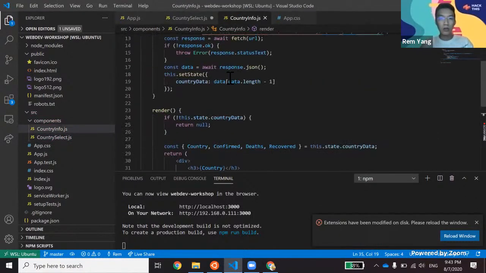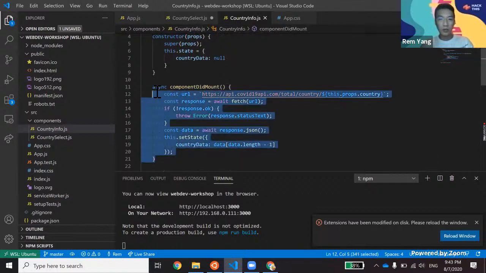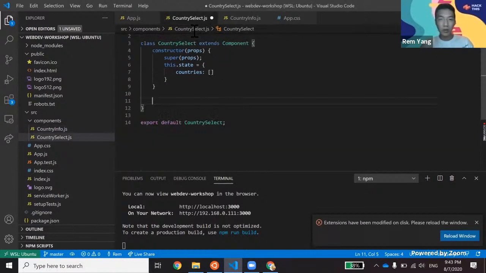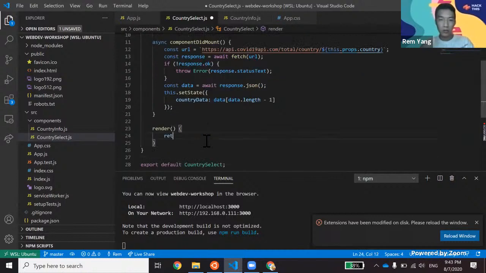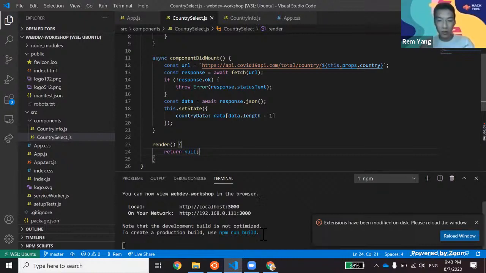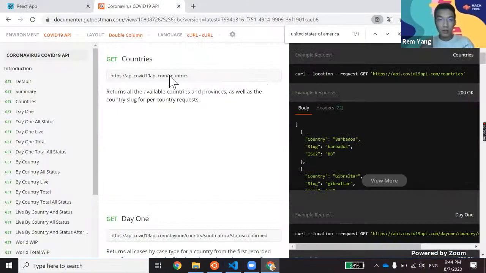Let me just look at this again. We're also fetching from an API for country select, so I'll copy this code. Again, async componentDidMount. This hook is triggered whenever a render is first called on this component. Render, I'll just return null for now. And we'll get the correct data. The endpoint is, let's take a look, /countries. In this case, this will just give us all the countries.